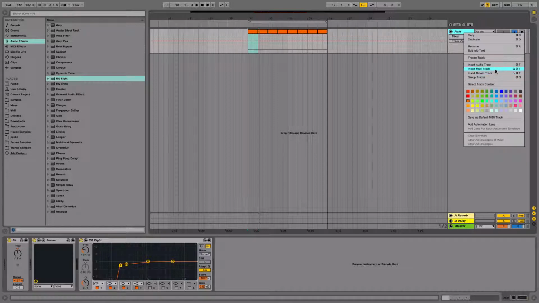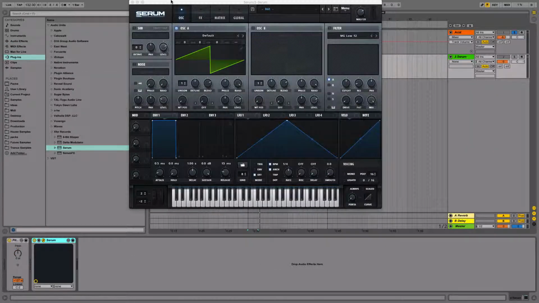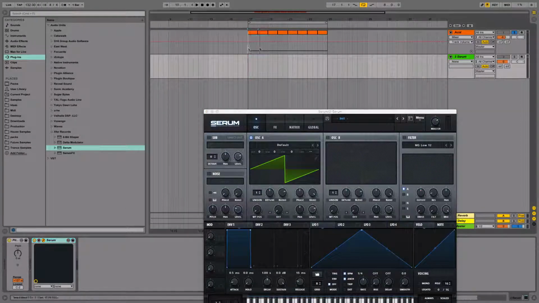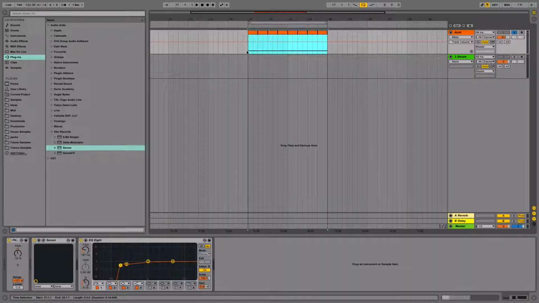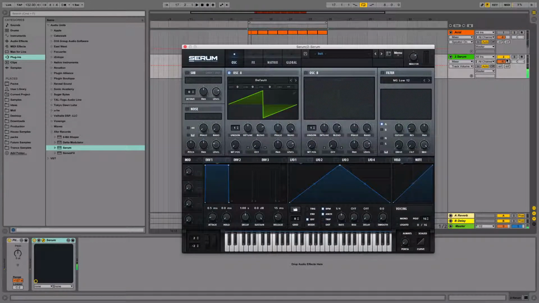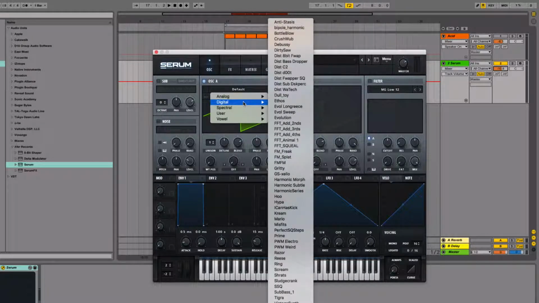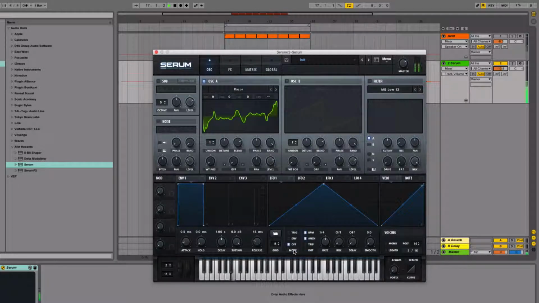So we're going to insert a new MIDI track as usual and pull in an instance of Serum. I'm just going to copy this pattern over, and we will mute this. So we have this at the moment, very boring. The first thing we're going to do is change the oscillator to something a little bit more interesting. Okay, and if you remember, we had an oscillator or waveform called Razor. So straight away we have a better sound.